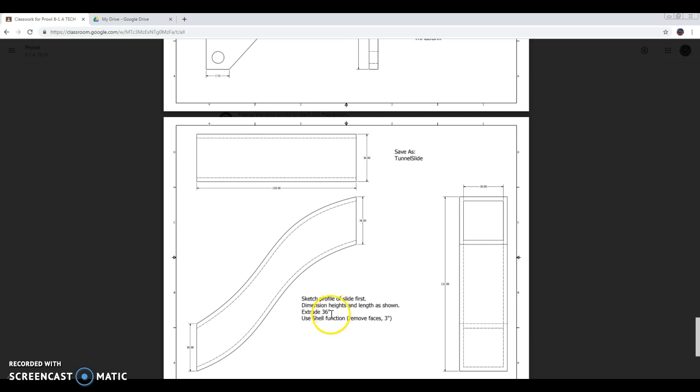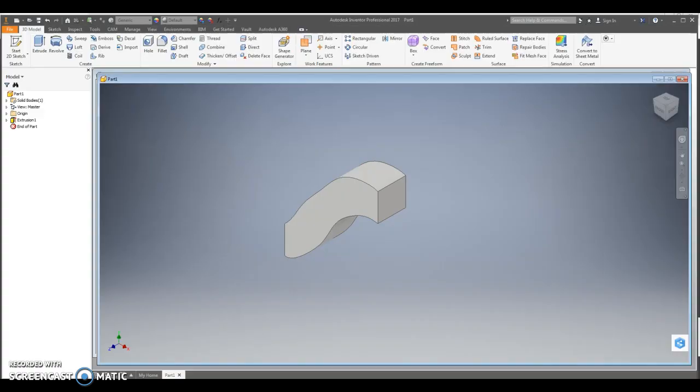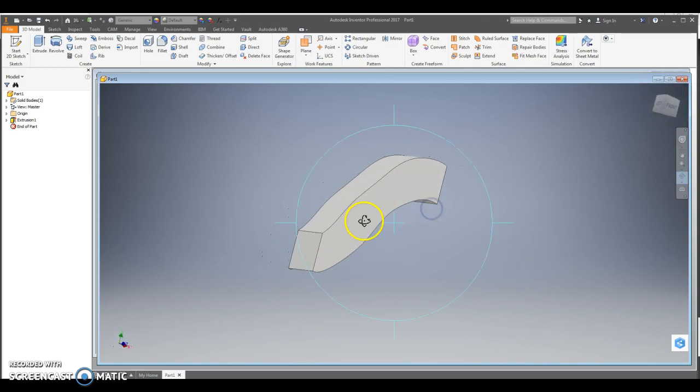And before I go back to my initial drawing, I want you to see that the next step here is we're going to use the shell function, and it says remove faces 3 inches. What does that mean? So here we got our figure. We extruded 36 inches, and you can see that there's obviously no way that the kids can slide through this. We don't want them to slide on top of it. That would be unsafe. We want them to slide through this.